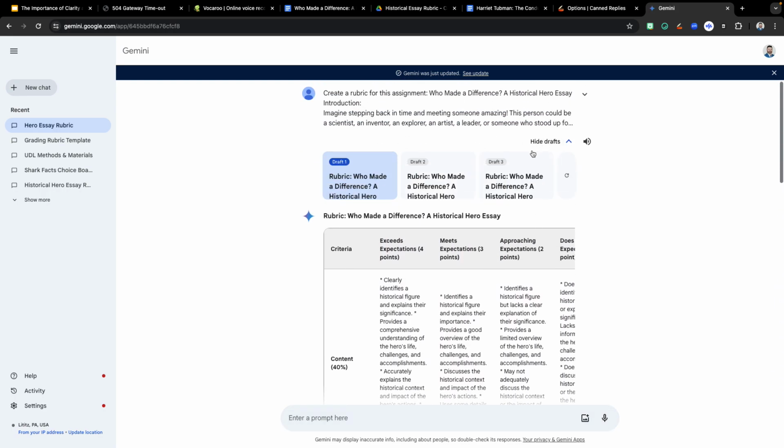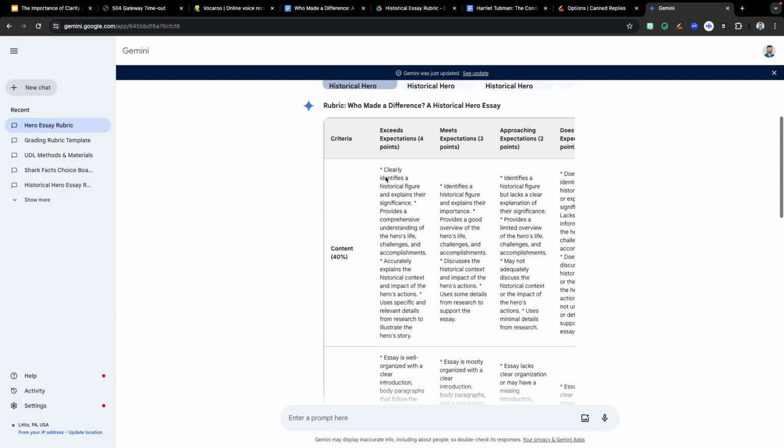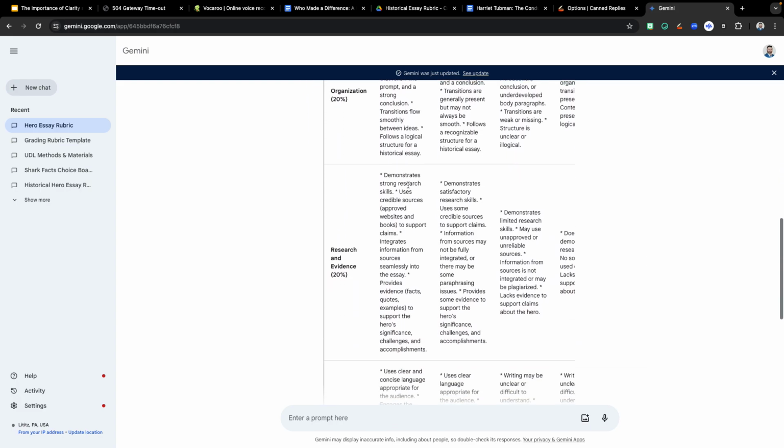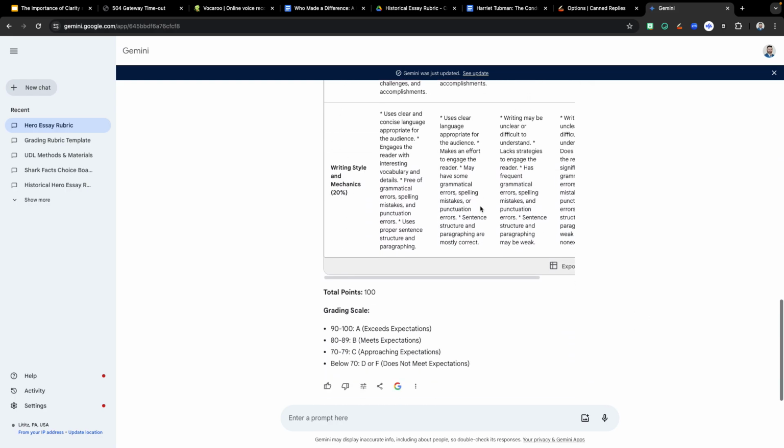I can also see that there are different drafts. So if I like a certain draft versus another, I can use that as well. And let's say, for instance, I'm pretty comfortable with what it came up with, but I want to make some changes of my own. No problem.